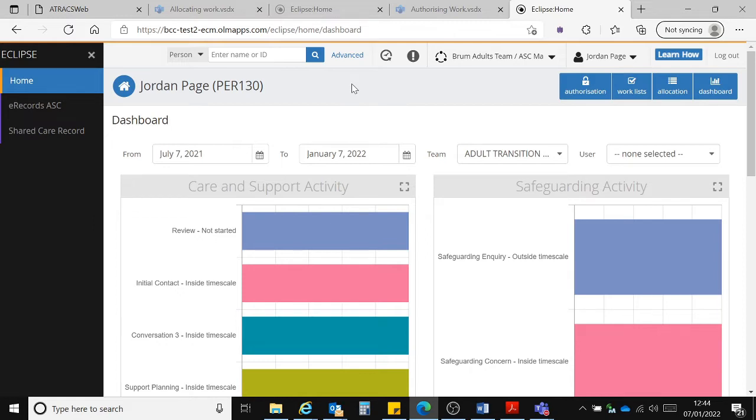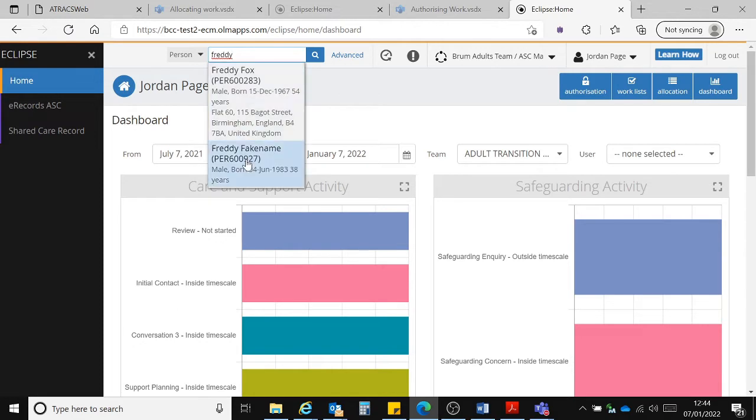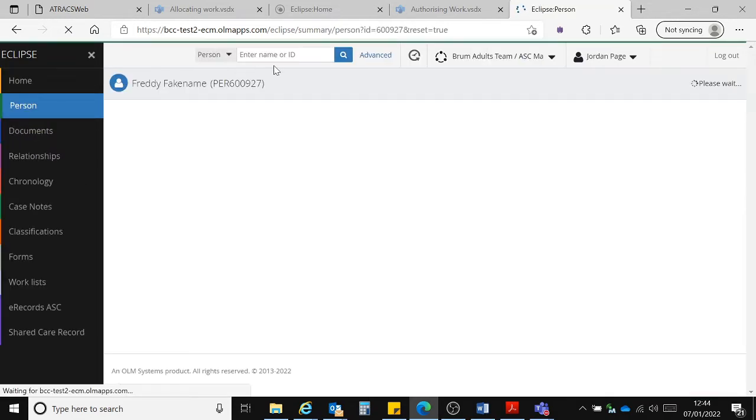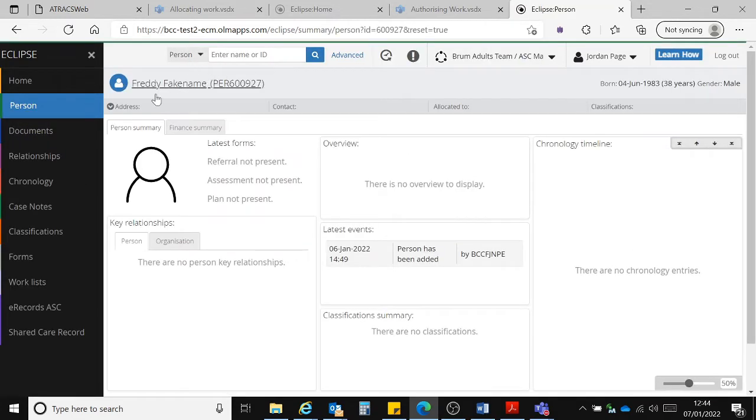But first, we will need to open up a client record to use as an example. So I have created a new fake client, just for this purpose. I search within the search box and click enter, and now you'll see we are taken from the home screen and instead put into a person screen.